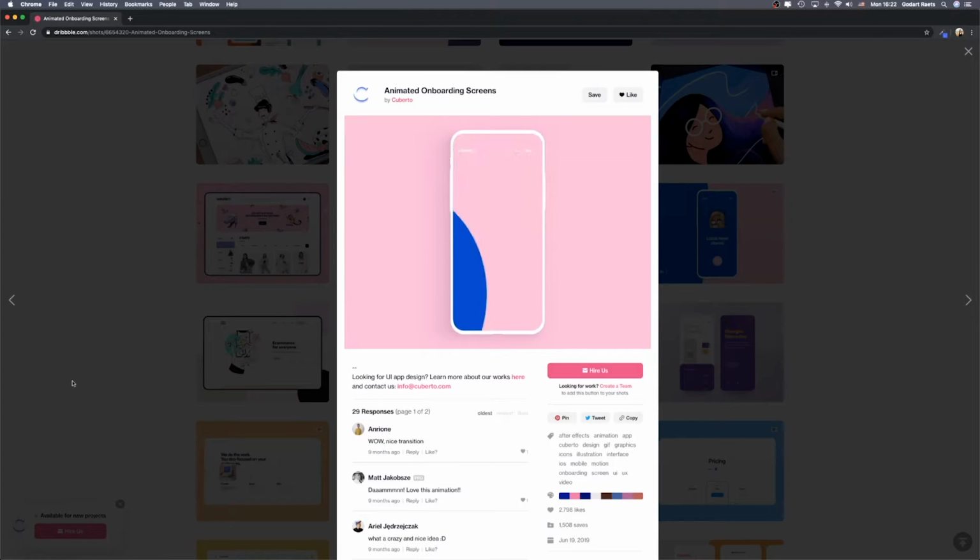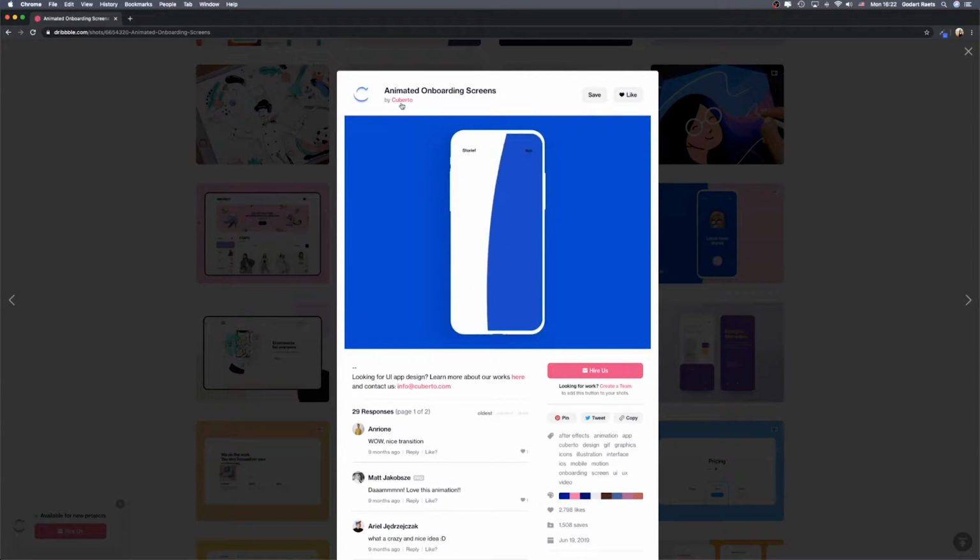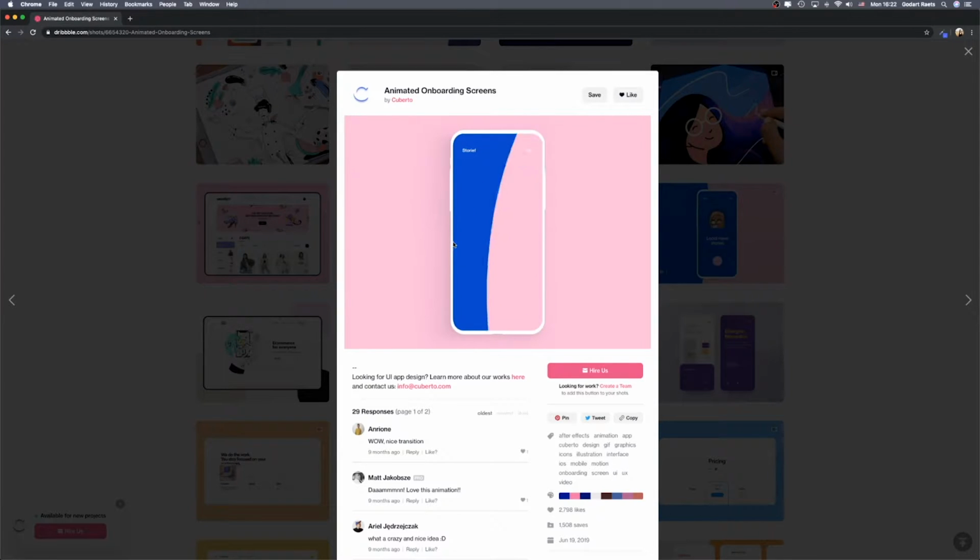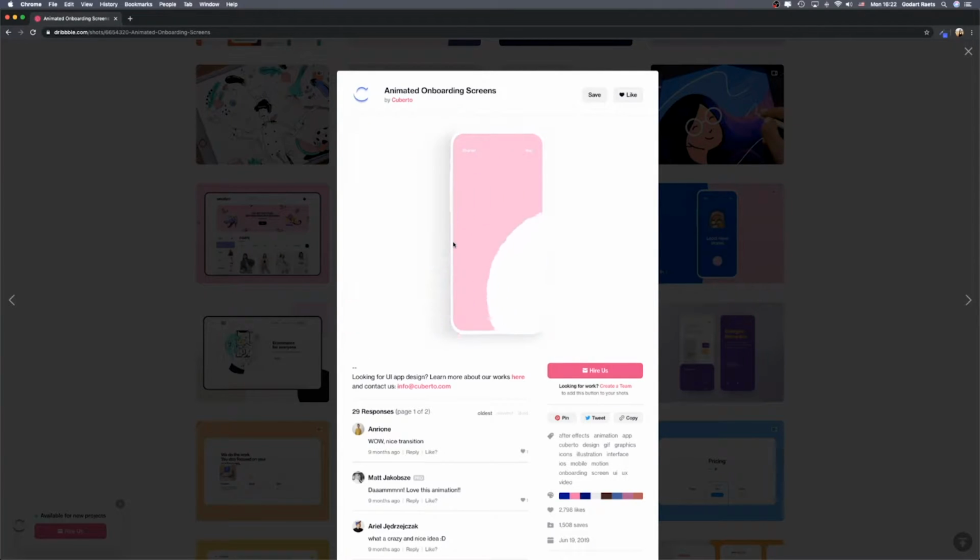So, what is the challenge gonna be like? The challenge is gonna be this. Going to Dribbble, I found this really cool example from Cuberto, which is a team that does really cool UI stuff on Dribbble.